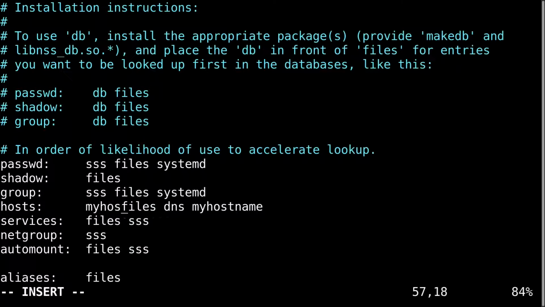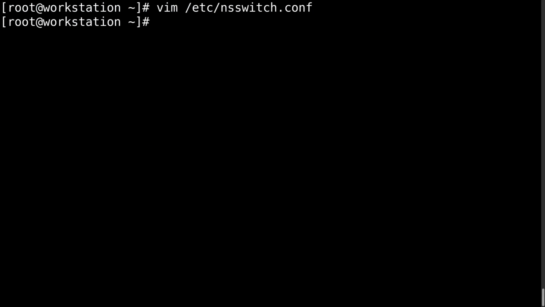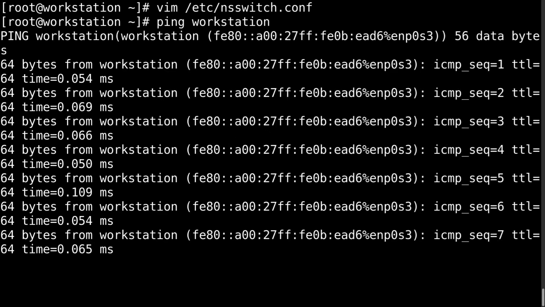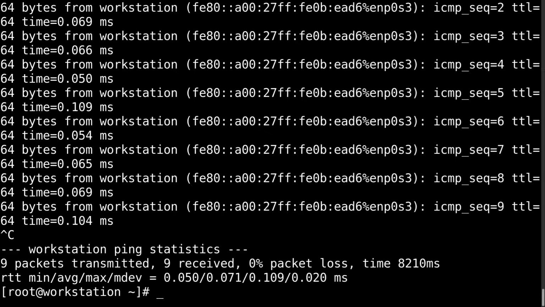So we can just move myhostname to the front of the list, write and quit the file, and now we'll ping our own hostname. So ping workstation. Now as you can see, we're still able to reach workstation. However, that .labnet domain name is nowhere to be seen. And that's because we're not querying DNS for the name anymore.